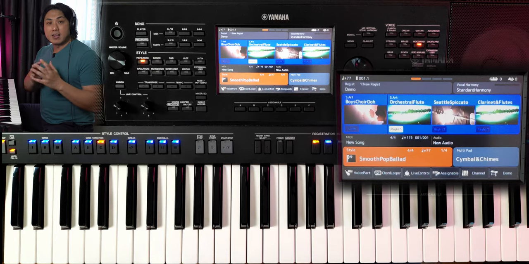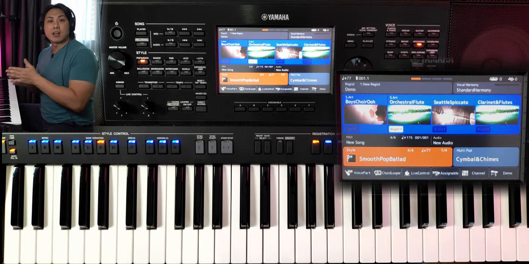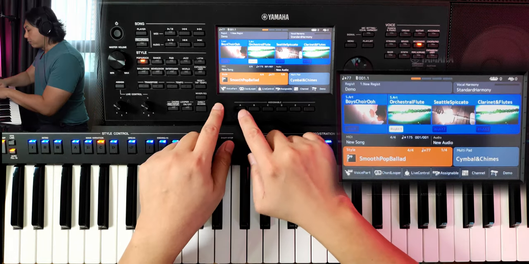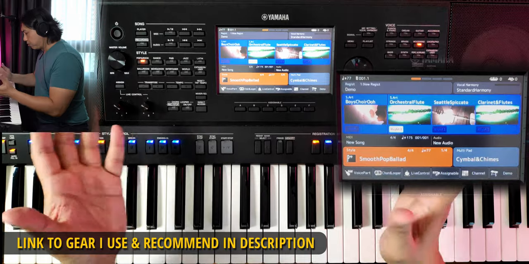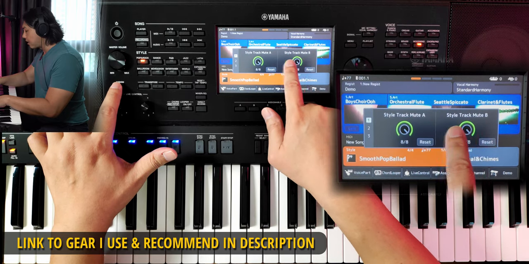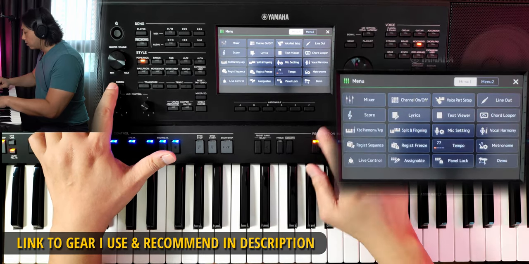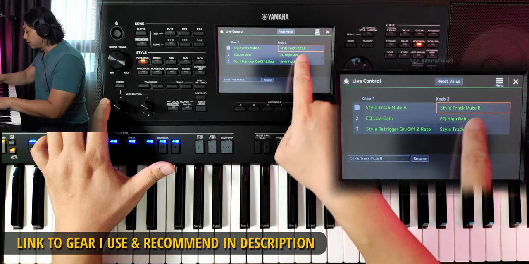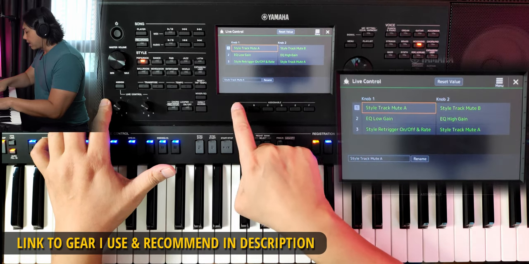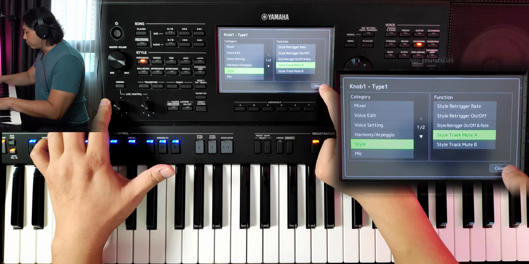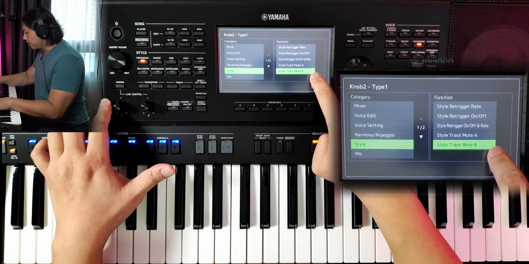The easiest way to enhance and to modify your styles to make it sound a little bit more interesting and fresher is to use your live control knobs to affect the balance between the different tracks of your style. If you have a look here, I'm using the Smooth Pop Ballad. You can use any style. And if you go to the Assign, you want to make sure that it says Style Track Mute A, Style Track Mute B. If it doesn't, you will have to go into your menu settings and go into your Live Control settings here and ensure that your different feature is set to Style Track Mute A and Style Track Mute B.